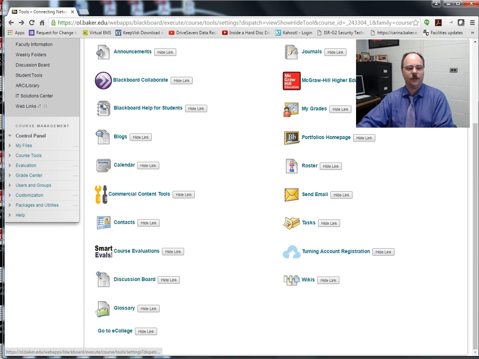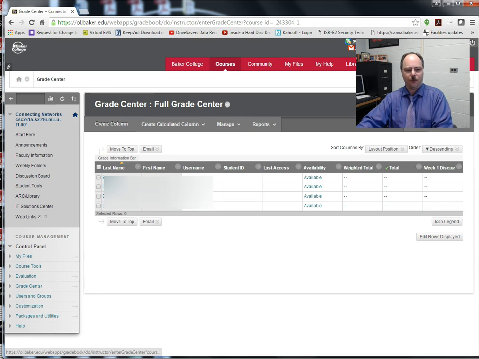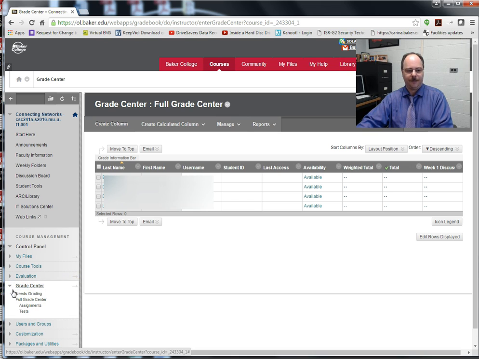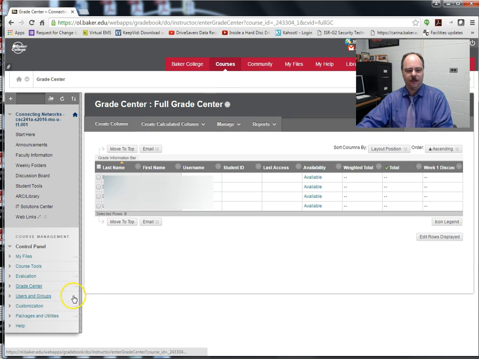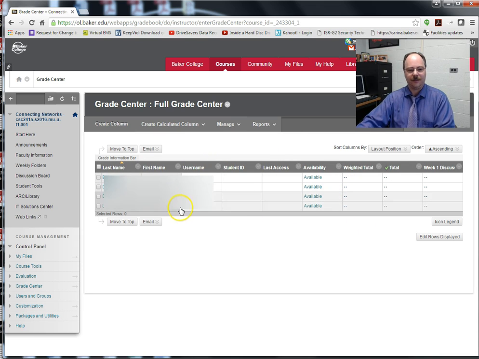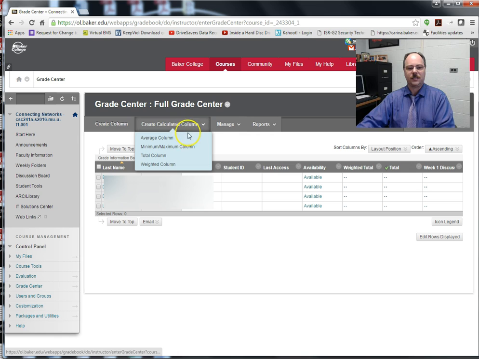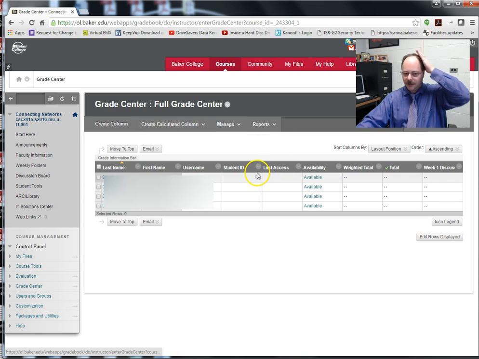So the next thing we're going to want to do is set up the grade center. There's a couple ways to get to this. You could hit this little drop down and choose full grade center, or with just one click, there's this little tiny gray arrow right here. It also takes you to the full grade center, and I like to keep it nice and clean like this. So we just simply clean this up a little bit.